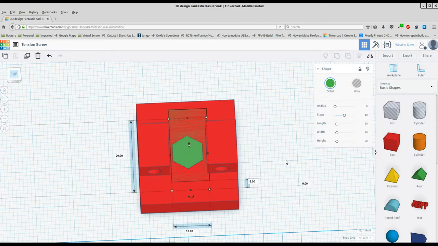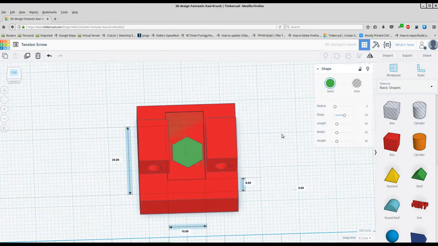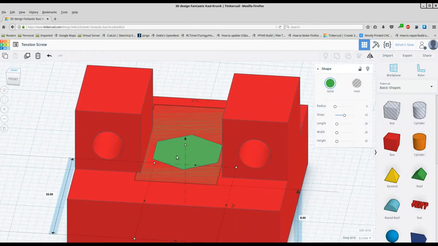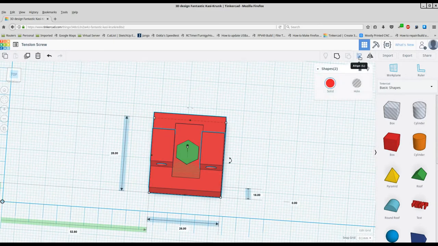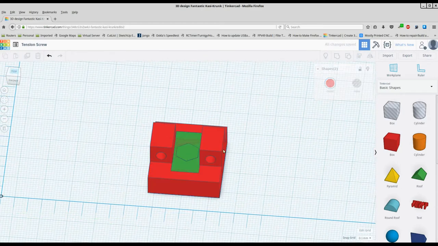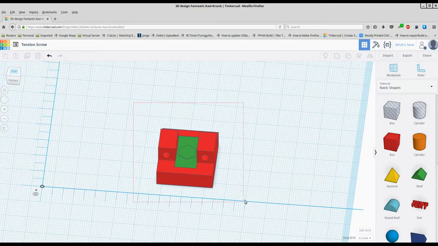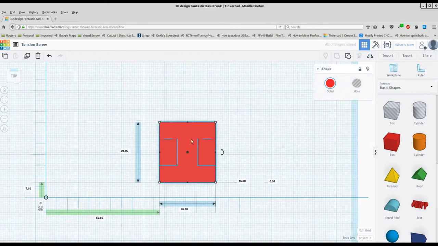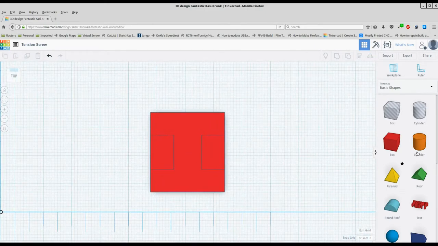So I need to cover up this old hex nut hole. Okay, so to get rid of this old hex hole, just combine these. So now it's one solid part.